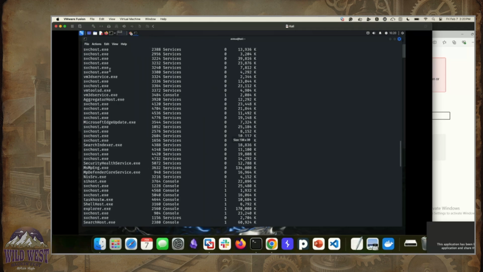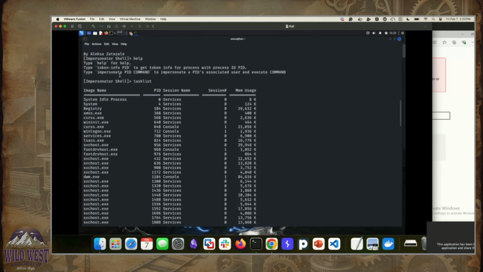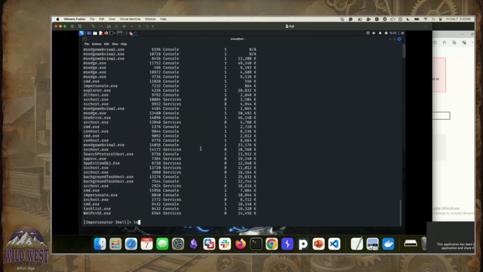Perfect. So we're going to look for winlogon, which is running with a PID of 712. We're going to copy this, scroll back down, and run token info for 712.